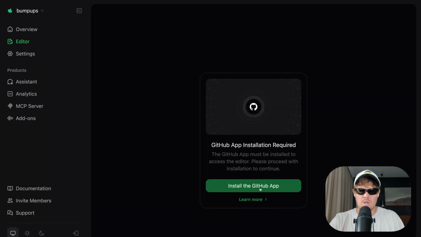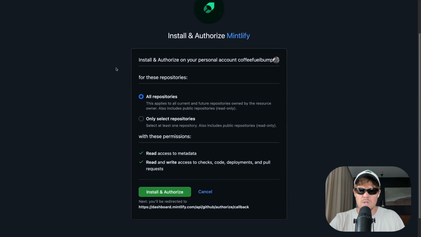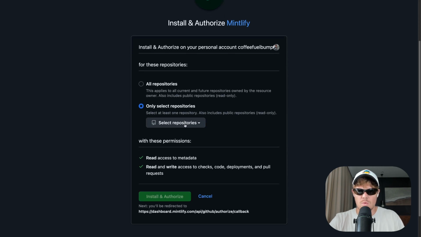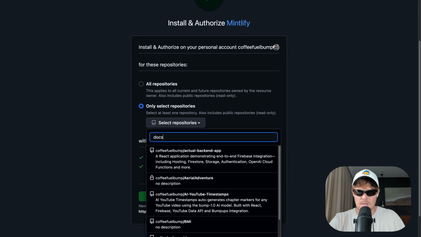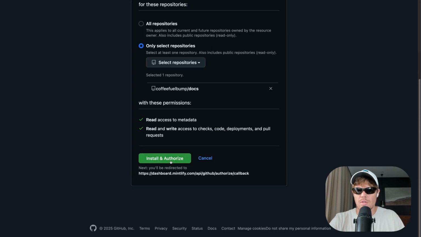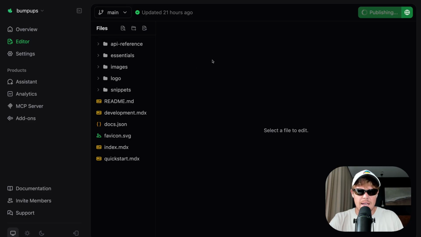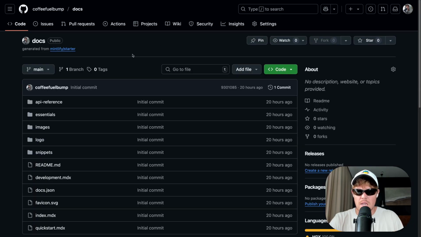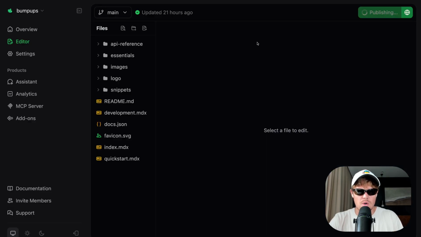To do so, we're going to install the GitHub app. It's going to then request which repository to have access to. We'll give it access to the one that is associated here, which will be docs. There we go. And we're going to say install and authorize. So now that we've given Mintlify access to our repository, which is found in our GitHub profile, we'll be able to use their web editor here.